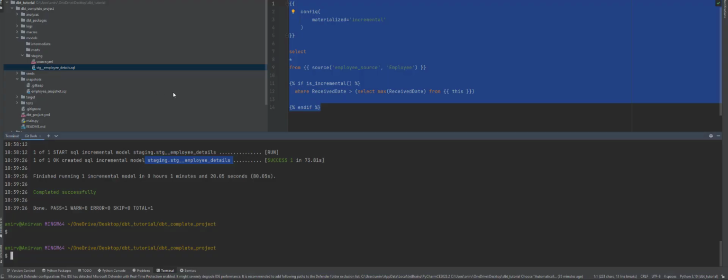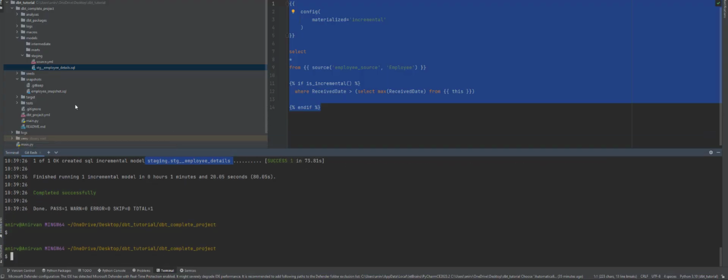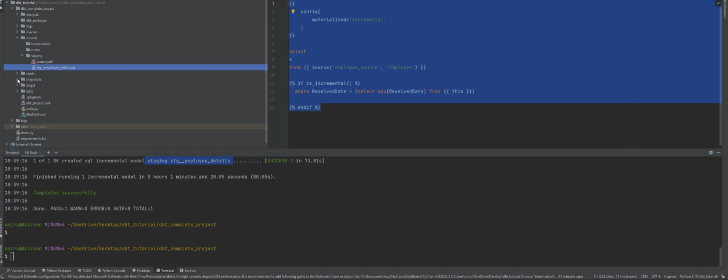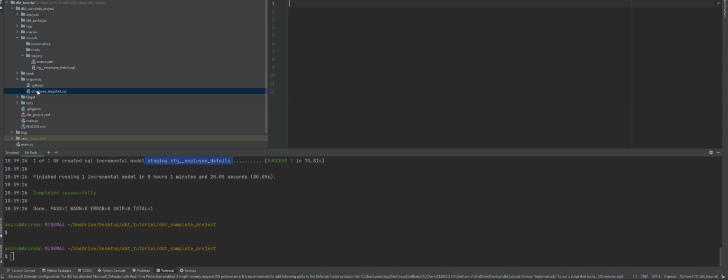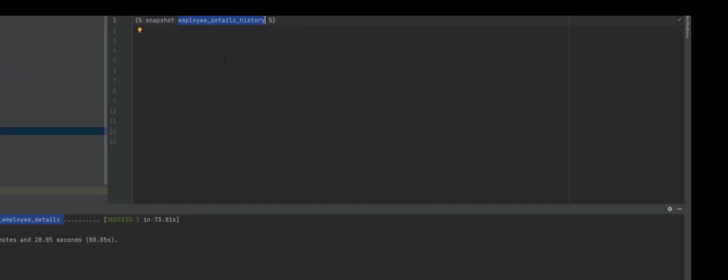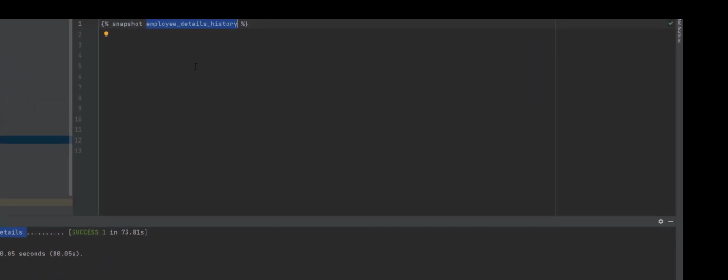Now let's go back to our DBT project, and the snapshot that we create should be in the snapshot folder that has been created, right? So this is the snapshot model that we'll be creating. Now to do that, you start your block with snapshot, and you provide the snapshot name that you want to create. So I am naming this employee details history, because we are keeping track of employee details.